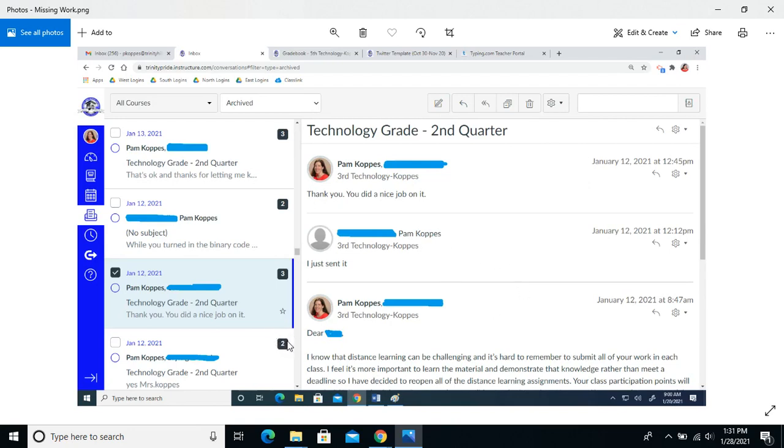See, I have 2 connected messages here. This one has 3 connected messages. This one has 2. This one has 3. So by using the reply arrow when you're continuing a conversation, the messages stay connected together. So when I needed to figure out what it was, all I had to do was scroll down and I could see exactly which assignment this was.